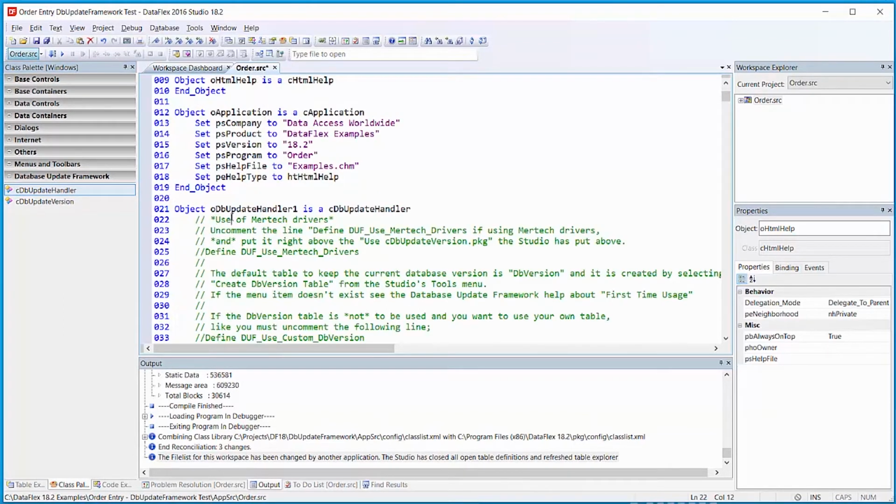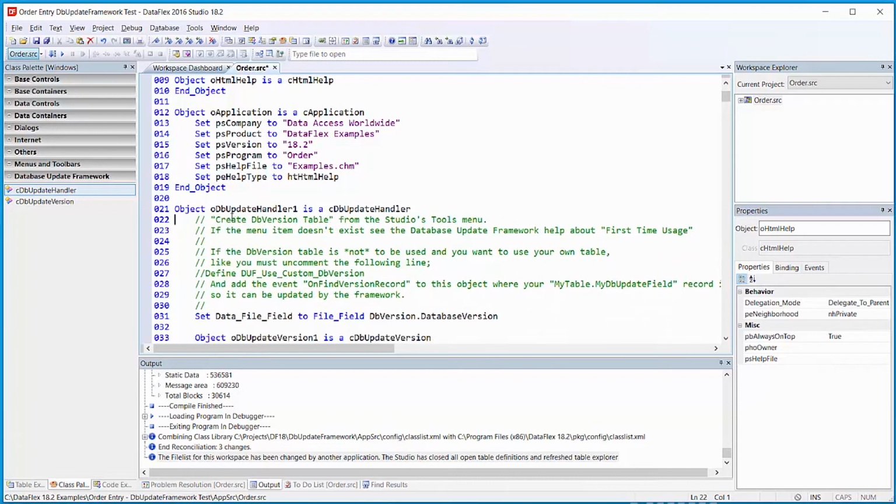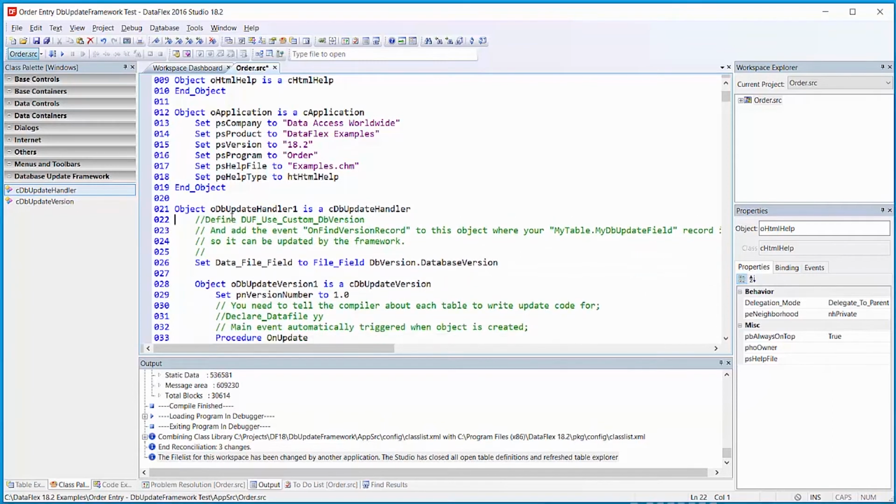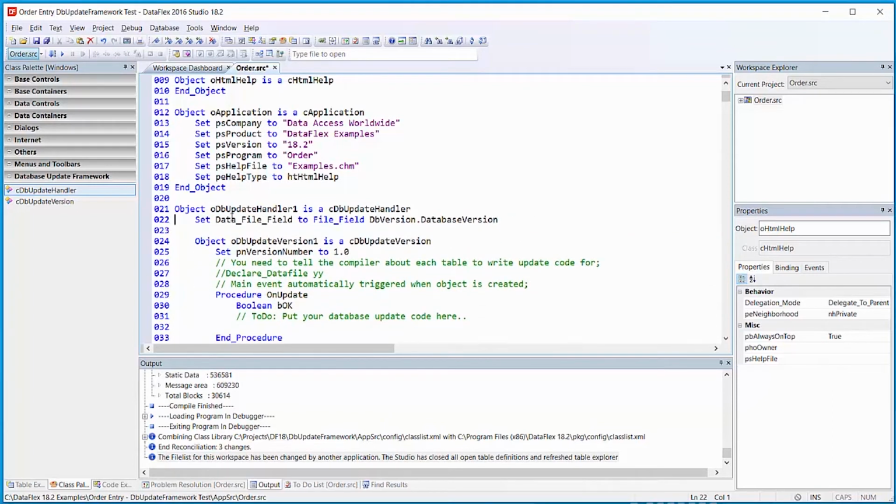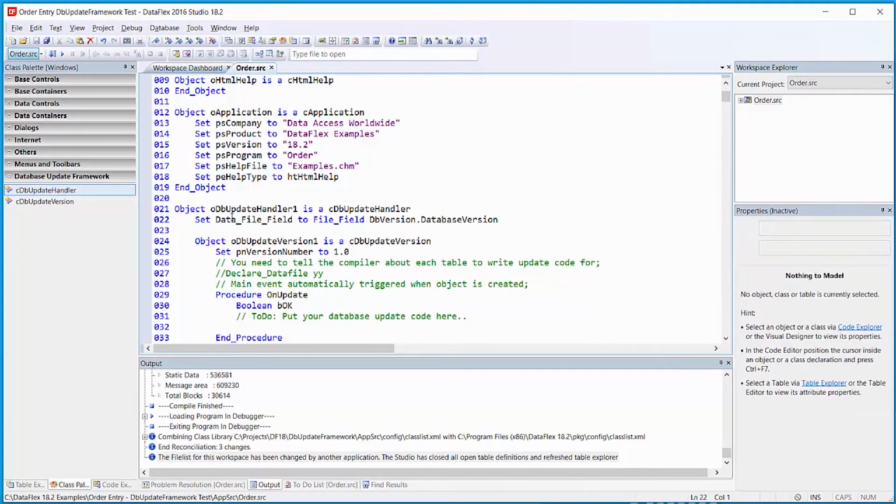As in this demo we are not going to use any Merge Link drivers, we can simply remove the comment lines near the top of the code that was added. In fact, since we're going to use the DB version table we created earlier to keep the current database version number, we can remove all lines down to the set data file field line.